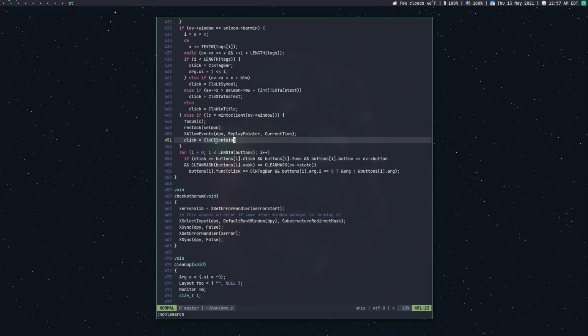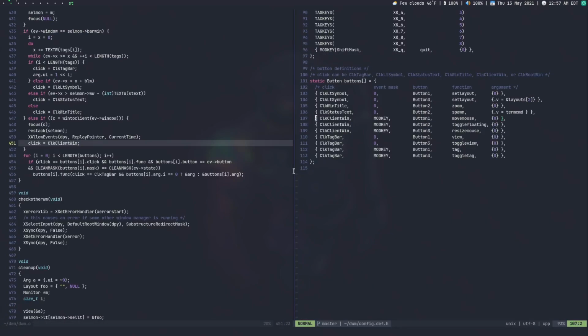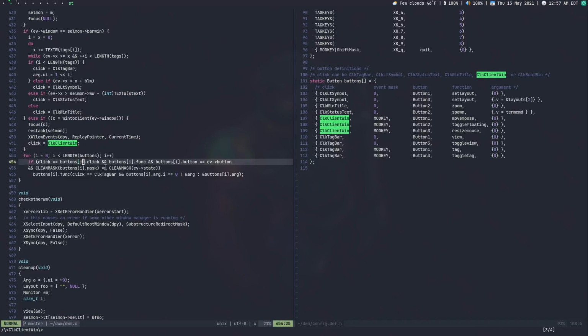which you see click client window, and I'll open this next to it actually. Be easier to see, I guess. So click client win, right? So there's 3 of these. That's what happened here. So if you clicked a window, which you did, it's going to match these 3, and it's going to check the function and the button and all of that. And this is just checking the mask, so which modifier keys you had clicked. Then it's going to invoke this function, so the same one over here, like move mouse, toggle floating, resize mouse, and pass in any arguments that it needs to.